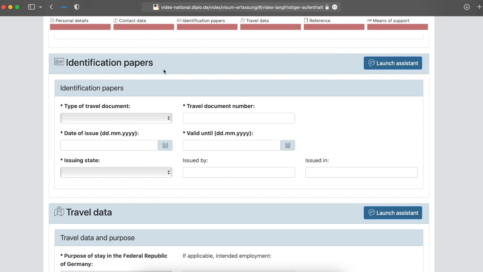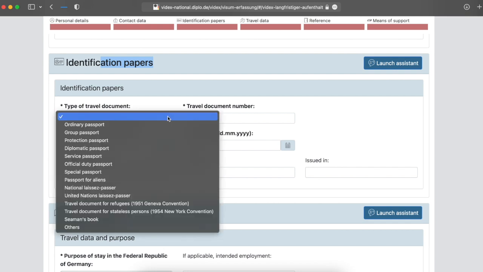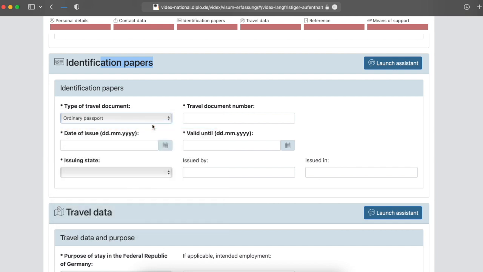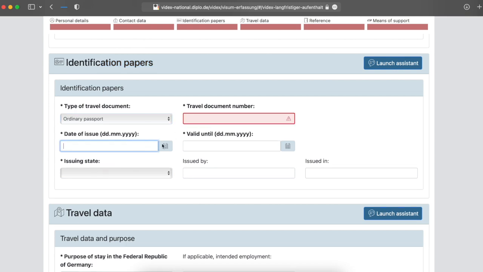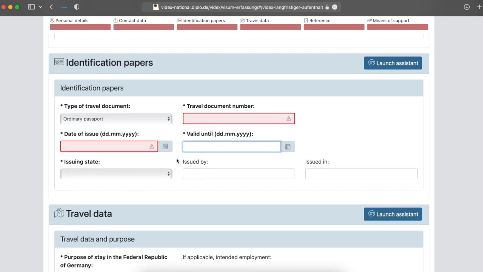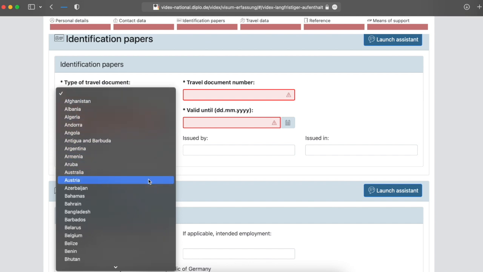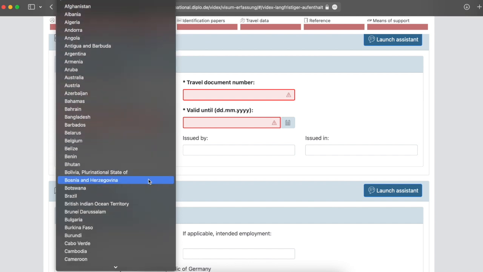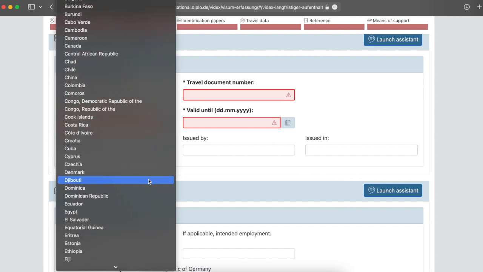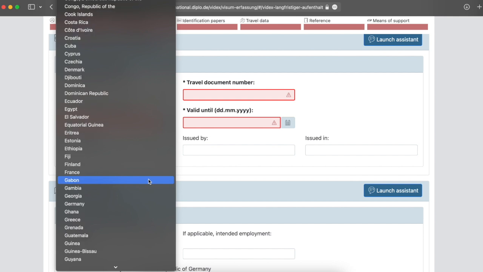Then you will see identification papers. Here you have to select ordinary passport and your passport number, date of issue, valid until that. These things you will find on your passport easily. Issuing state, basically it's written state, but the options given here are the countries, so you have to select India.